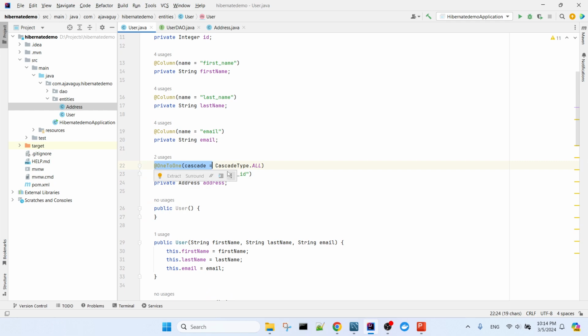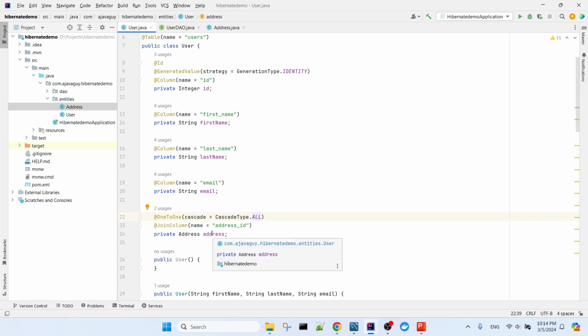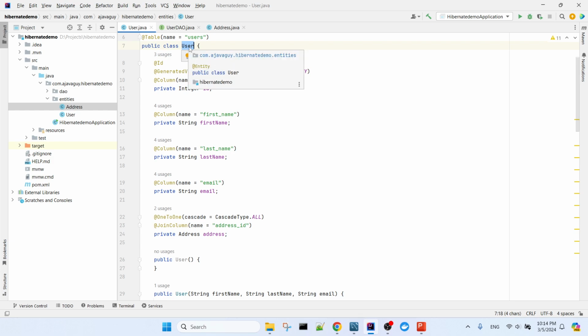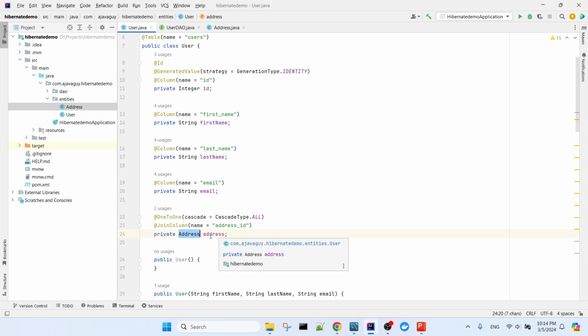I will talk about the cascade type. Cascade type all is the thing that when you update a user, this address will be updated accordingly. Or if you delete a user, the address will be deleted too. Or if you update a user, the address will be updated too. That means all the things you do with the user table, the address table will do accordingly. So that's the cascade.